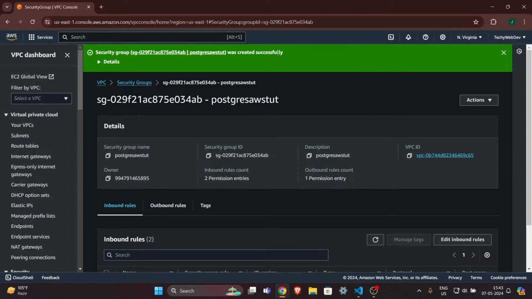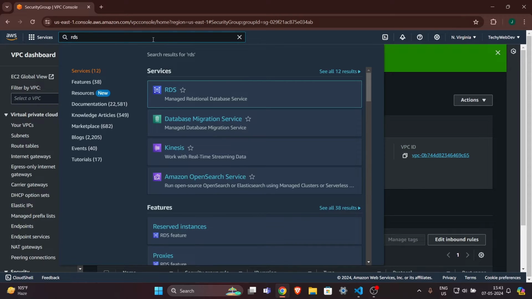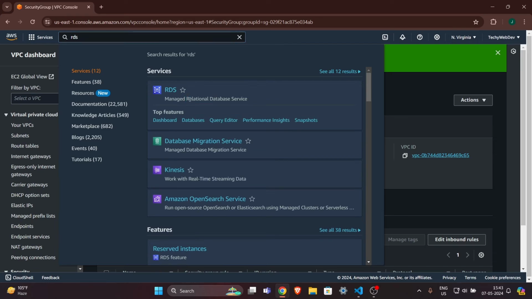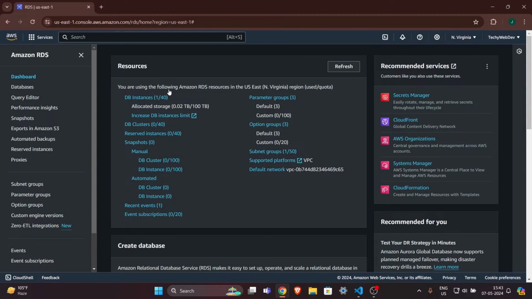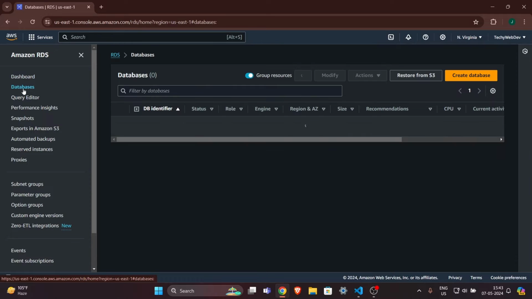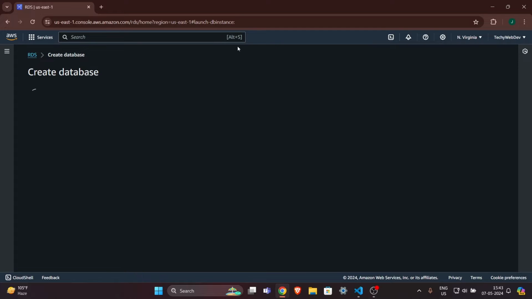Now we need to use the main service, which is RDS. So in the search bar, search for RDS, which stands for Relational Database Service. Click on it, and here we will create our Postgres database. So click on databases. I already have one database, so ignore that. You will not have any database, so what we need to do is create a database. Click on create database.